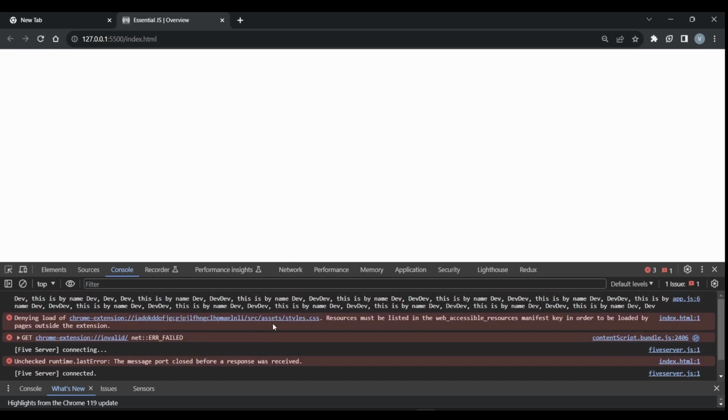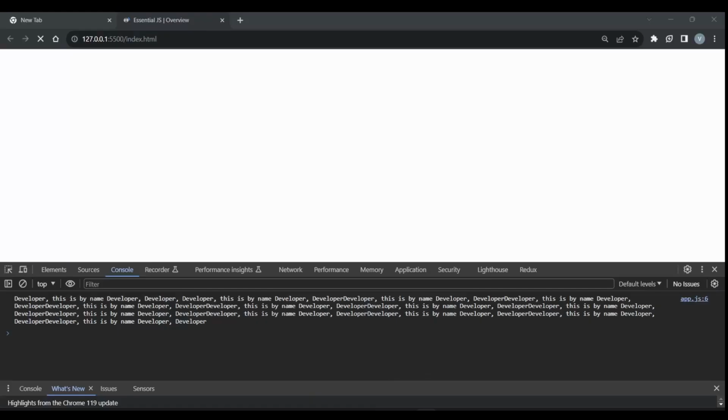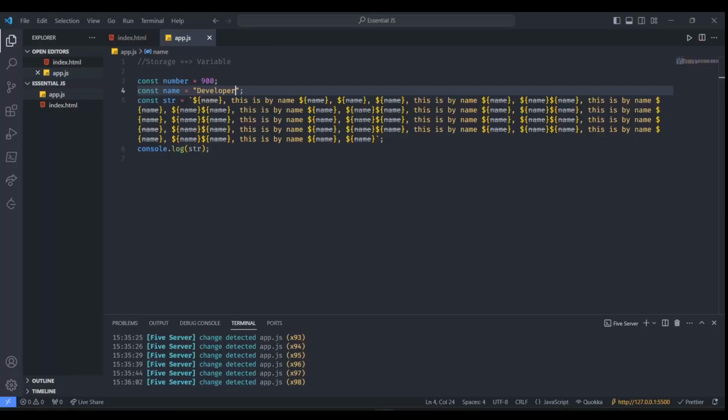But my main aim is, here we have a lot of dev, but anytime now your manager comes and tells you that it should be developer, you just do this. That's it, right? And here we have developer instead of dev. 1,000 lakhs of lines of code, doesn't really matter. And this is not the same for string, it can be for numbers as well. So a lot of time is saved on that, right?